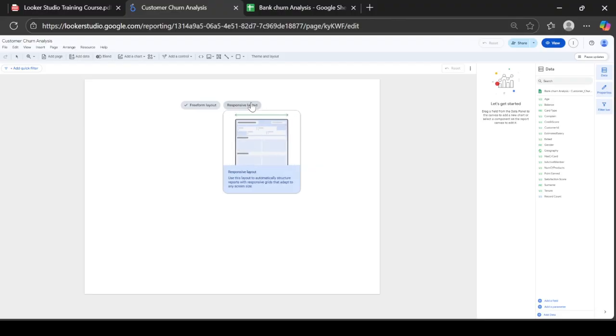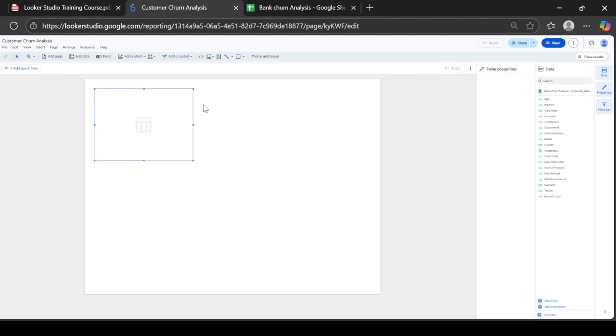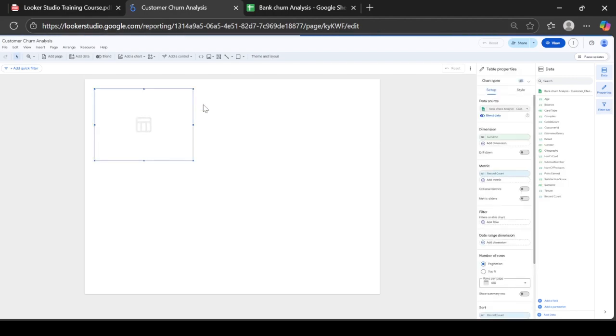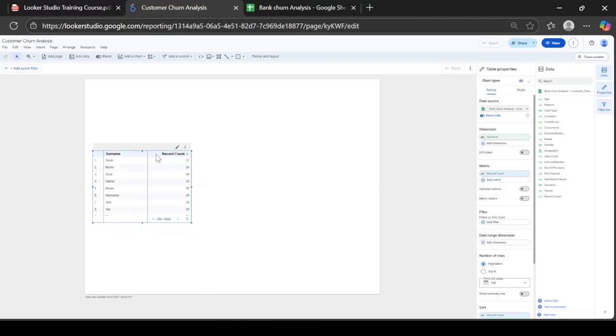You can see if the screen is smaller, the dashboard is also minimized for better visibility. So right now I just want us to use our freeform layout. We can always change this later. And you see, if I select the freeform layout, it immediately creates a chart for me, which is a table. So I'm just gonna scroll it down.